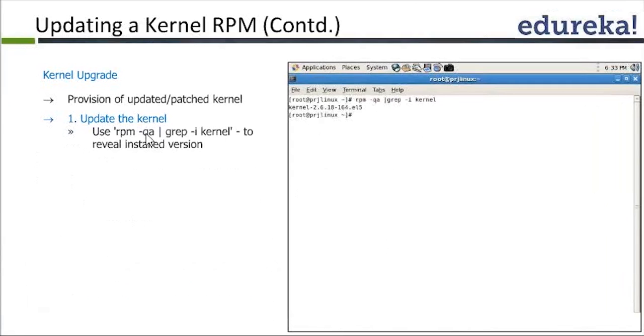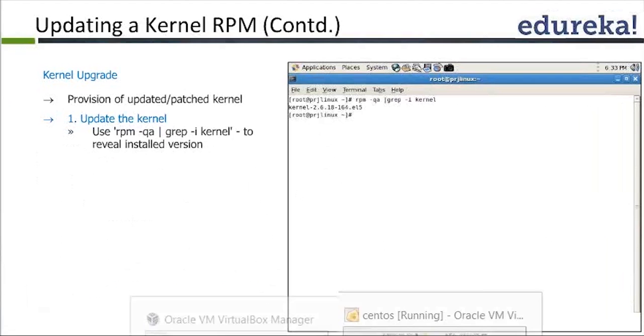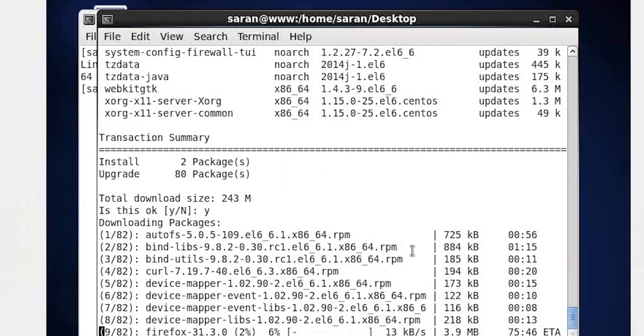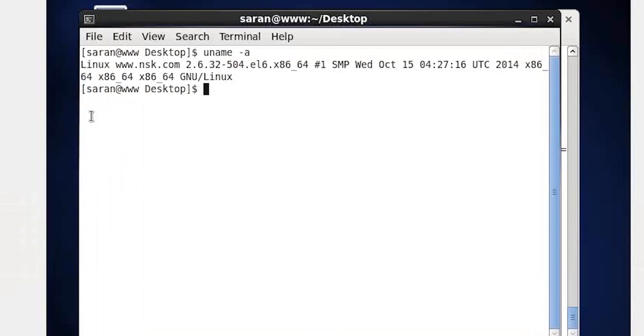So the first one is about rpm -qa | grep -i kernel. So see grep, see how often we are using this command. Alright, so let's see first. Oh my god, still installed.